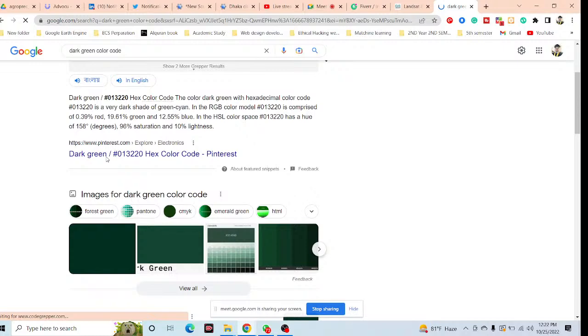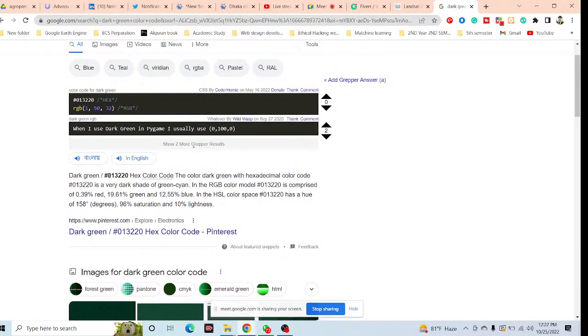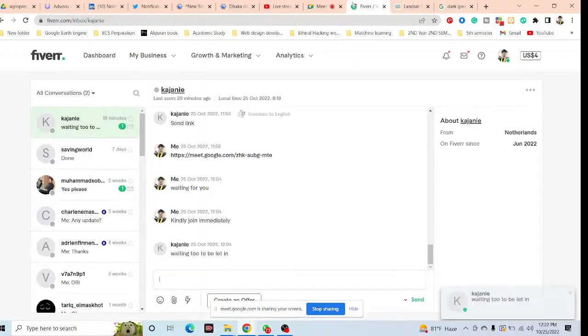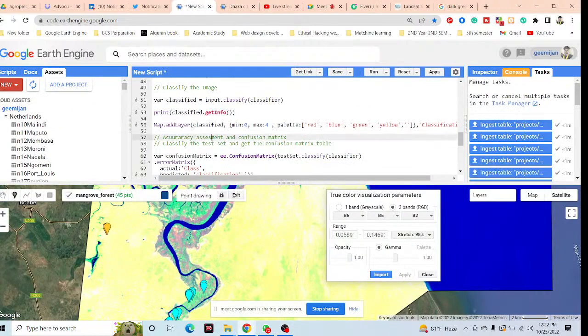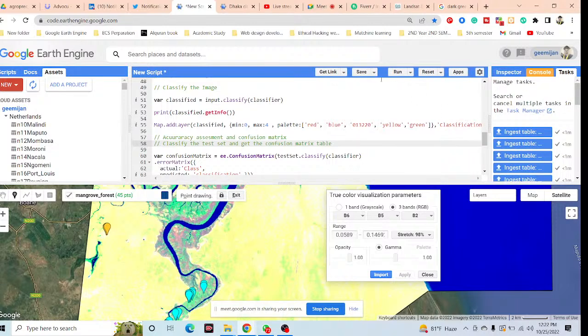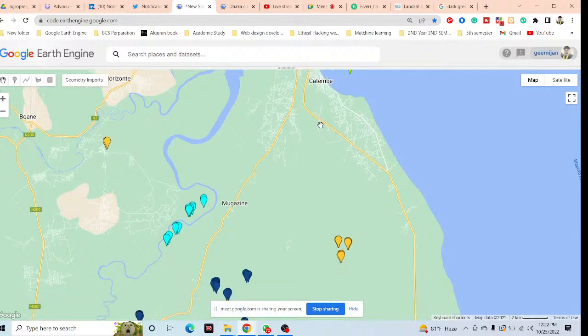So this is the dark green color code. I simply copy this hexadecimal color code for the dark green, and then I paste it here. I use this dark green for the mangrove forest, and for the normal forest I want to show only the green color. So all of the things will be done. I simply click Run, then we can check the condition of the classified image we can get from this region.